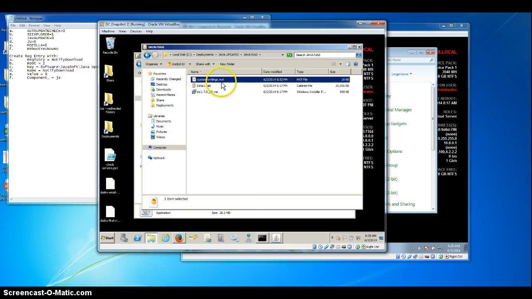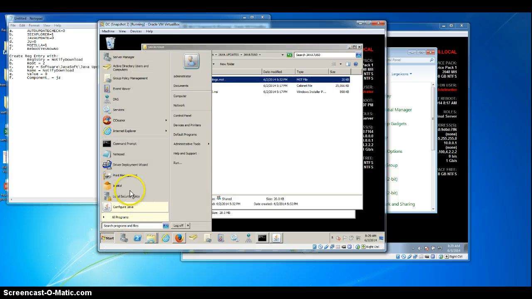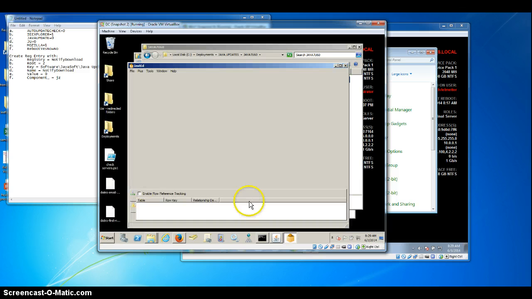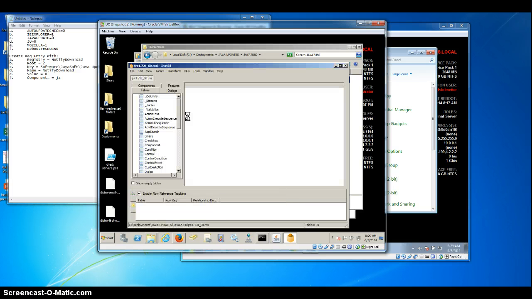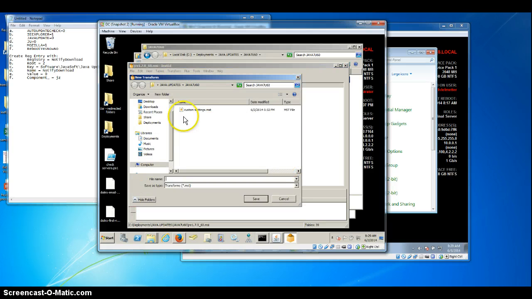We're going to create a custom MST file that we can push alongside the MSI file. To do this, we're going to want an application called Instedit. This is basically a free application. I'll include a link to download in the video comments. Essentially, this application allows you to modify an MSI file with customizations. First, we're going to open up the MSI file. We're going to click on Open Files and then locate our MSI file. Then we're going to click on Transform, New Transform, and save this transform as whatever file name we want.